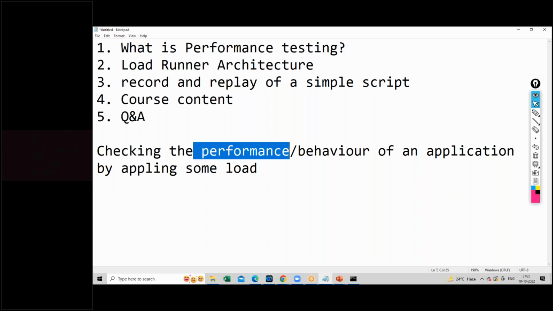We are going to validate the performance. What do you mean by application performance? How it is performing, how fast it is loading, how fast it is navigating from one page to another page, right? All these are criteria for performance, by applying some load, which means number of users.